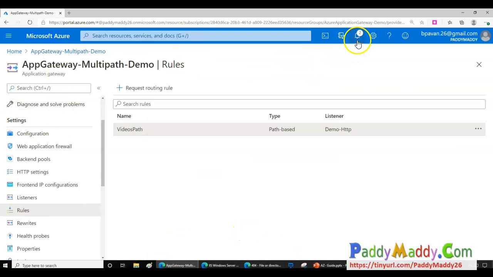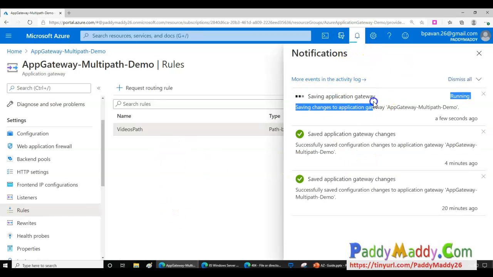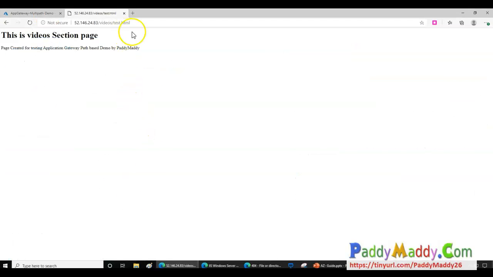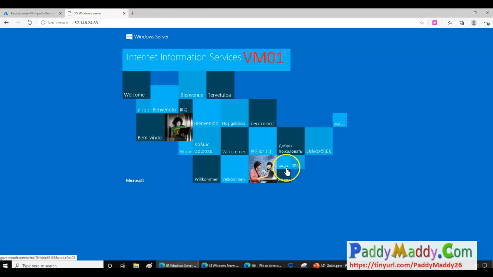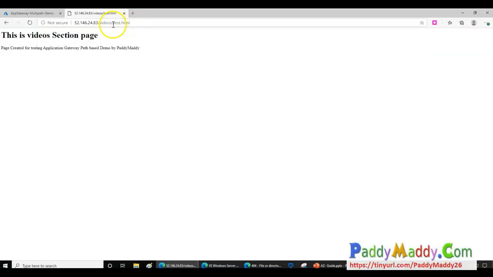So this might take a minute or so for the configuration. Once the configuration is saved, I should be able to browse. Now the configuration is successfully saved and I'm able to browse. So this page is actually coming from VM02, not from VM01. If I just go here, this will come from VM1. However, if I just put videos-test, it's actually coming from VM02. That's how it's going to work.